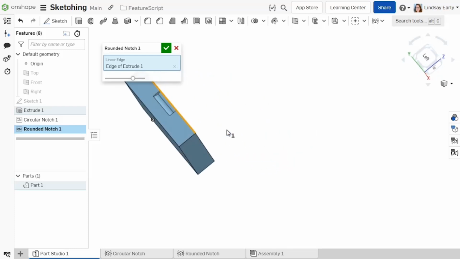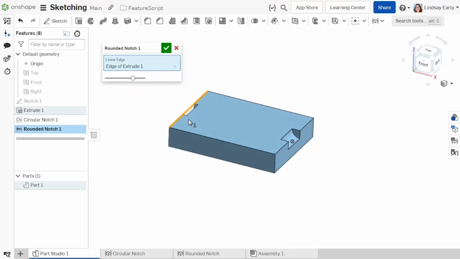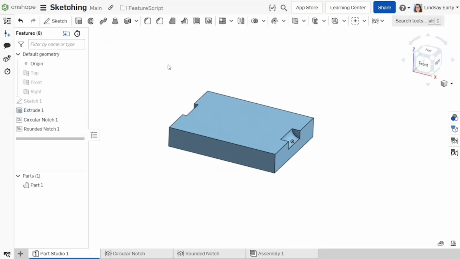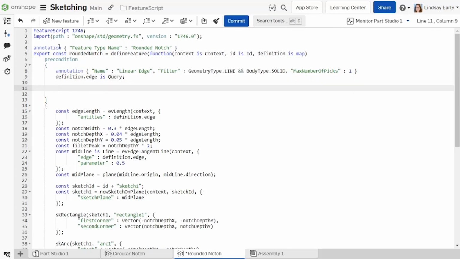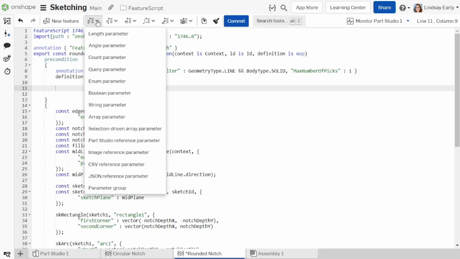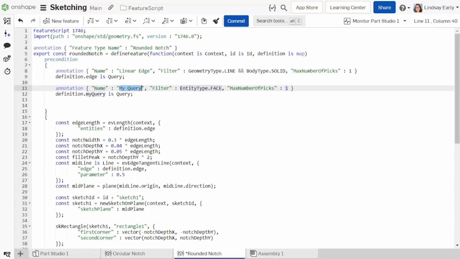You currently have no control over the orientation of the profile. The X and Y directions can flip for different selections. To add more control to the behavior, you need to properly define what's considered the positive Y direction for the notch profile. Add a new query parameter to the precondition. Name it Y direction.